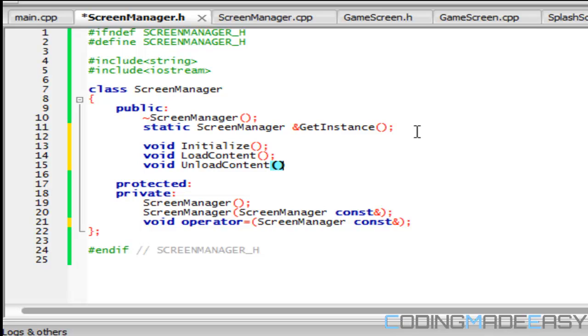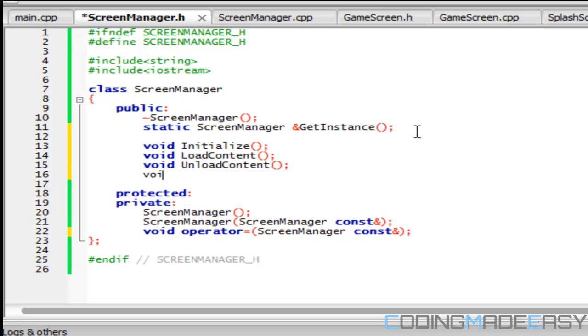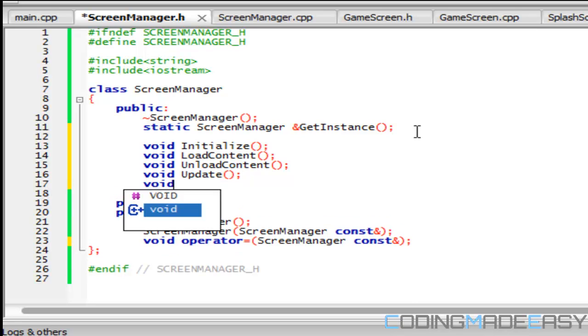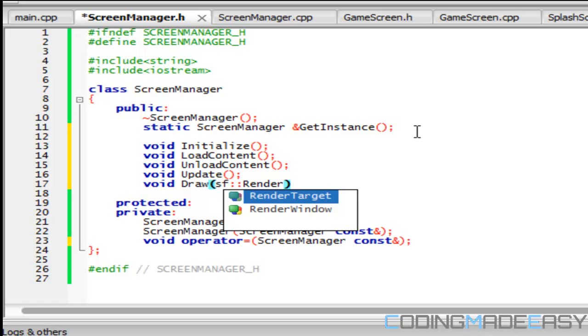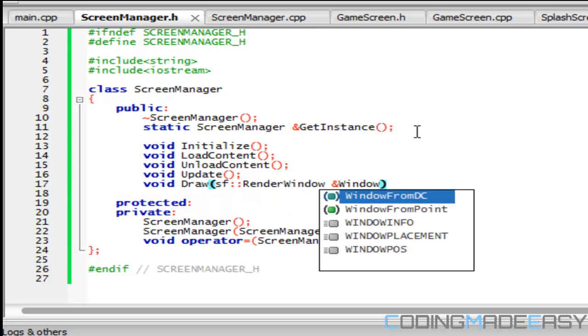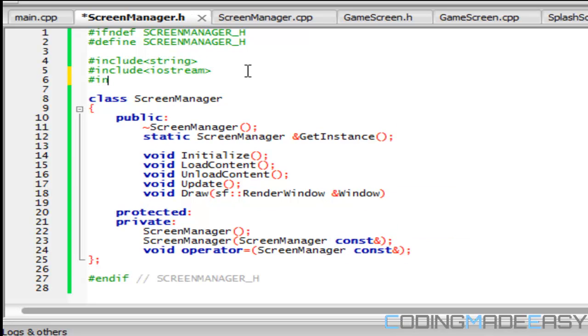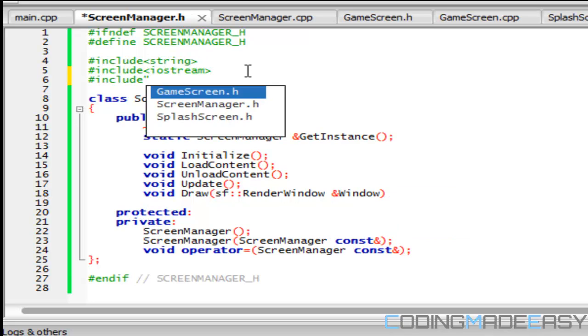Well, actually we don't really need it, but we'll put that there just in case. Unload content, we have update, and last but not least we'll have draw, and that will be the SF render window. And you don't have to include SFML graphics because we're going to be including the game screen in this class.